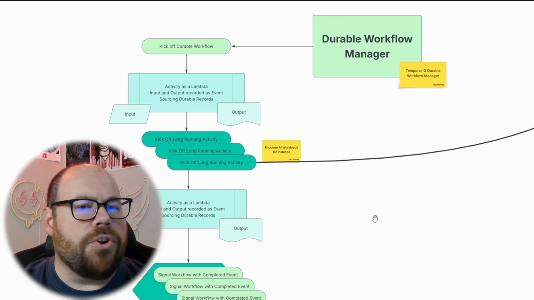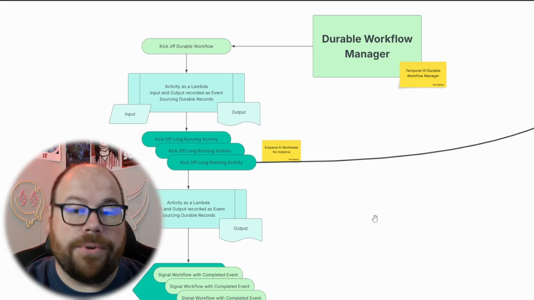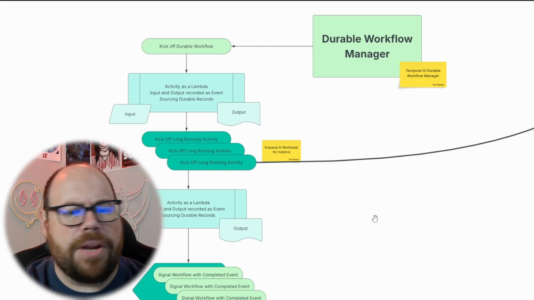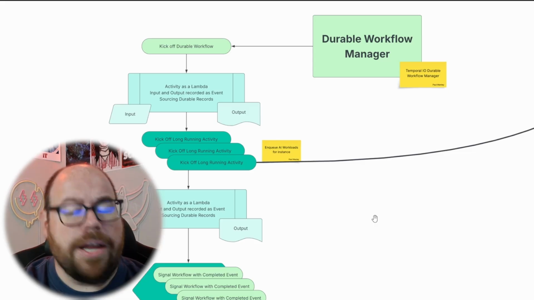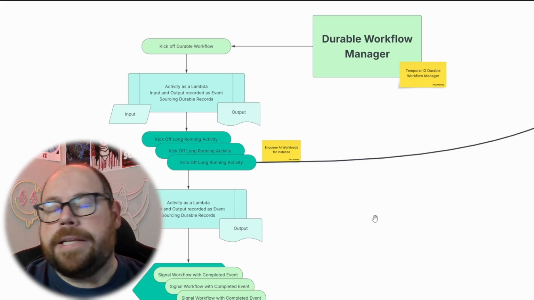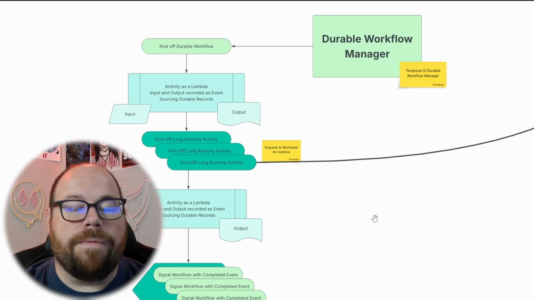In this case, we're doing an underwriting workflow, very common. OCR documents, pull lease information, pull deal information, pull guarantor information, do a credit check. All these are activities. These activities run in a sequence. You can fan out and then pull them back in. We're using the Temporal IO durable workflow manager.